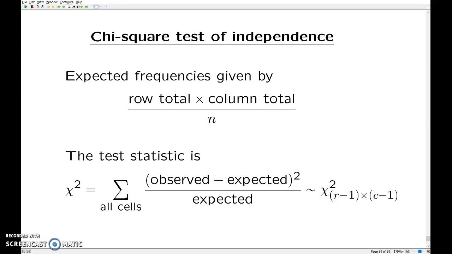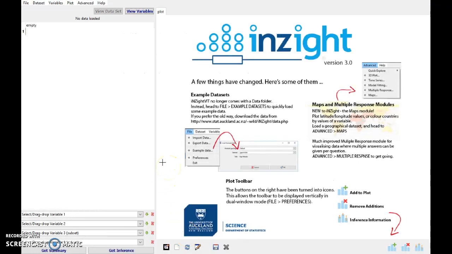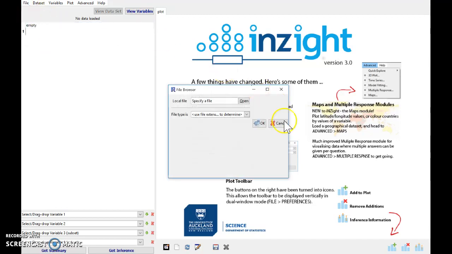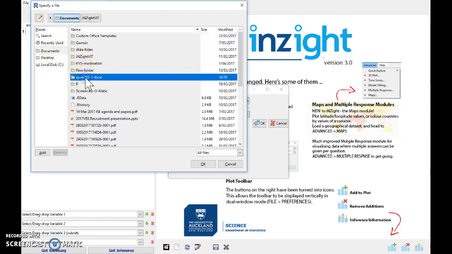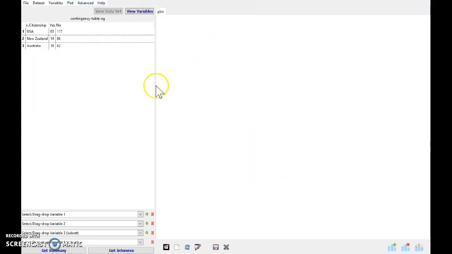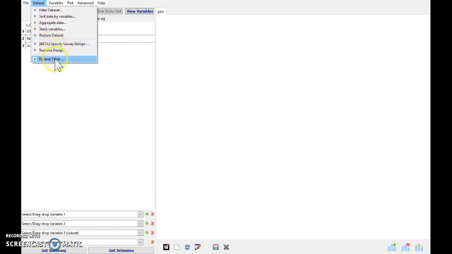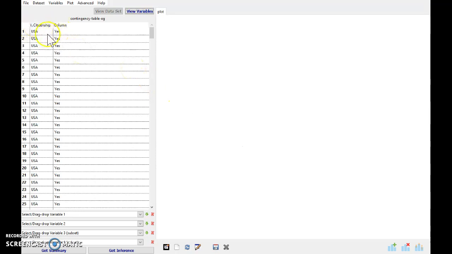I'd like to illustrate a chi-square test of independence using iNZight. Now, assuming we have the data available only as a pre-processed table, let me show you how we might import that. So if I open a CSV file, which includes just the frequency table, iNZight will expand that table for us and basically reproduce the raw data.